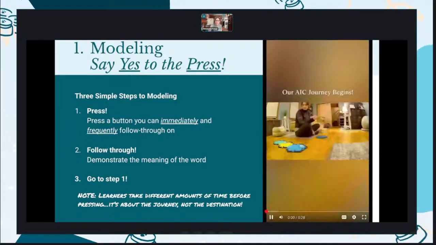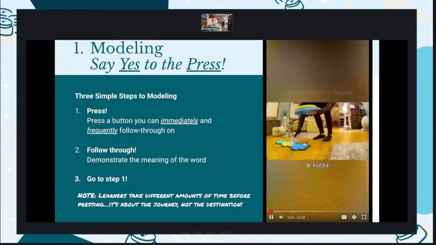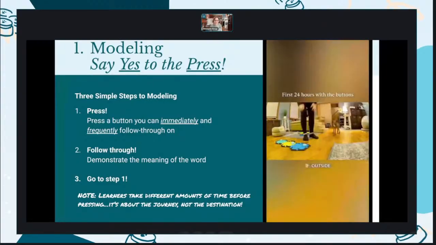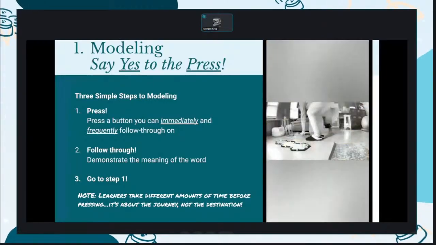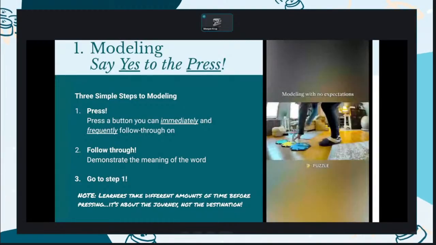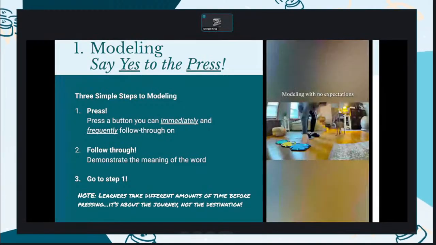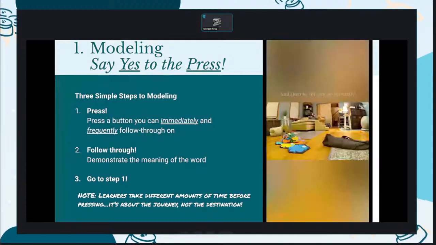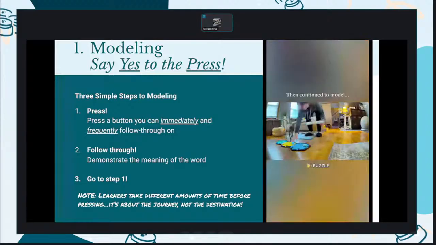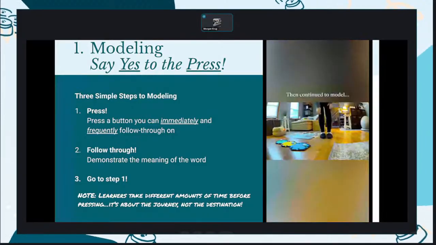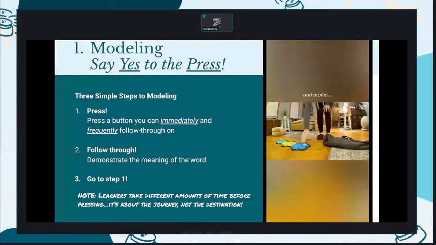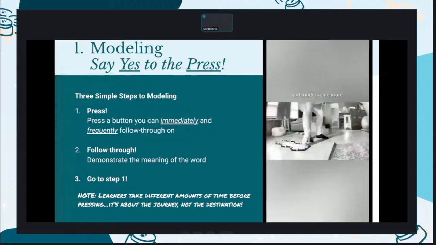Puzzle. Outside. Outside. Outside. Outside. Outside. Puzzle. Outside. Pet. Puzzle. Outside. Outside. Pet. Puzzle. Puzzle. Yes. Puzzle. More puzzle? Puzzle. Puzzle. Outside. Outside. Outside. Puzzle. Outside. Puzzle. Outside. Outside. Outside.